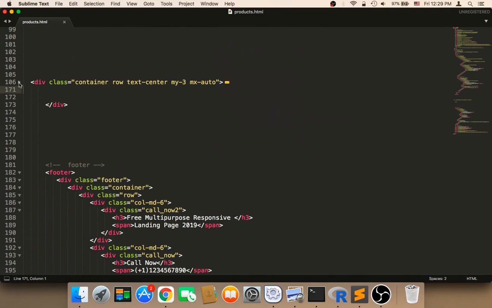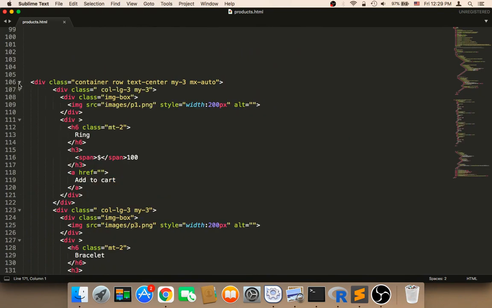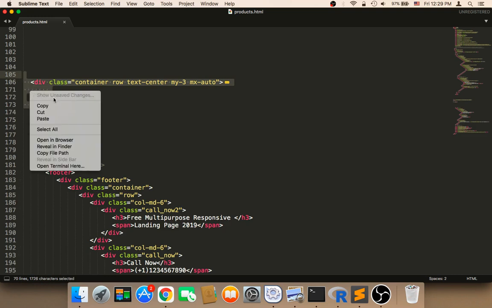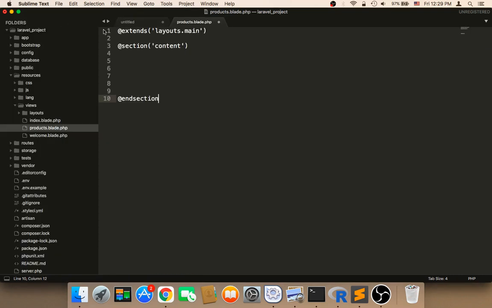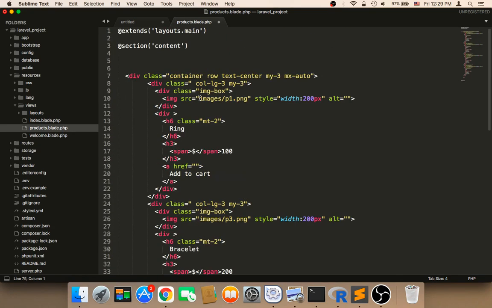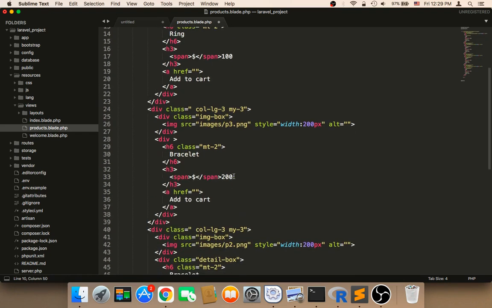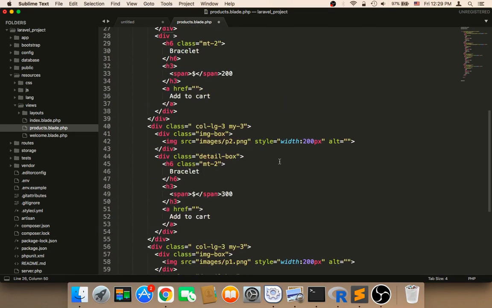Of course, I close this, but it's a little long, so you need to copy it. You need to copy this, and then close this, and then paste it between the section content and the end section. Paste it here, and then if there is an image, you need to say double curly braces and then asset, and then pass this into the asset. And you have to do this with all images that you have here as well, asset, and then pass this into the asset function, and then close the single quote and then the bracket and then double curly braces.